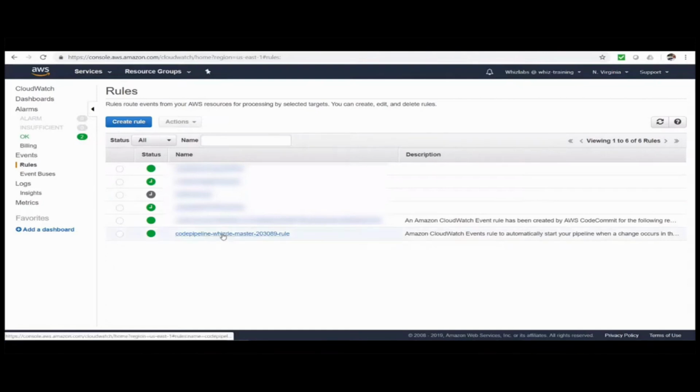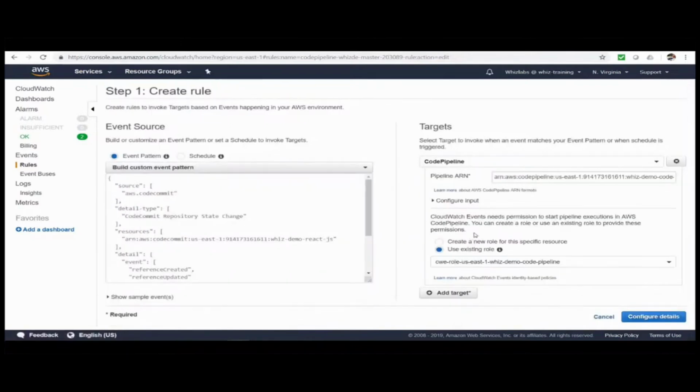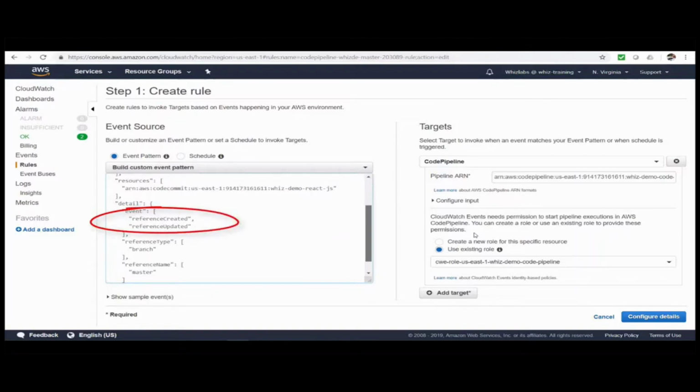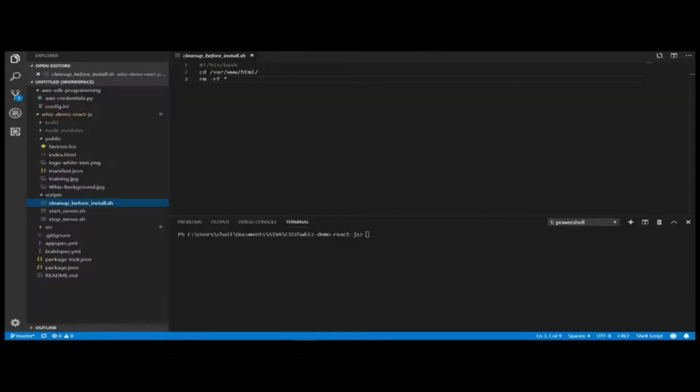Let's open this. You can see it has set a pattern. So when this source, AWS CodeCommit, has a repository state change for this particular repository, and if the change event is reference created or reference updated on the branch master, it triggers this target, which is our code pipeline. This is how any commits we make to the configured source code repository will kick off the CI/CD pipeline on AWS. So now let's go to VS Code and quickly add some code.